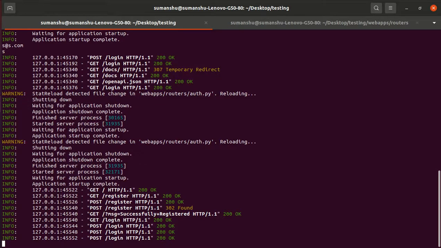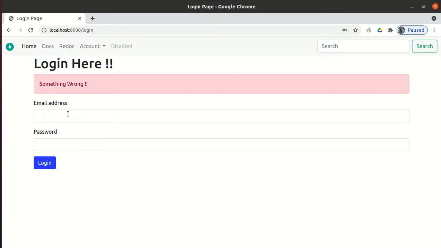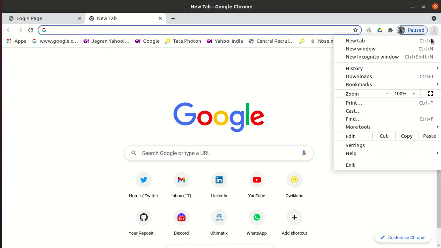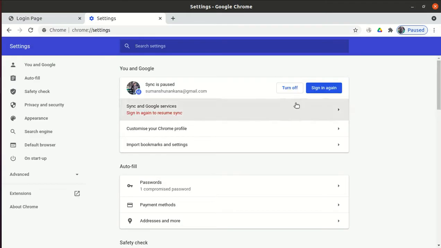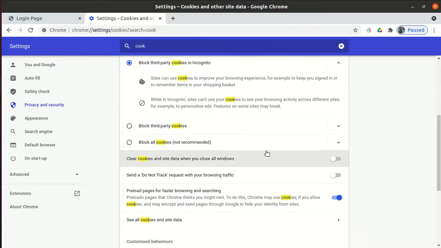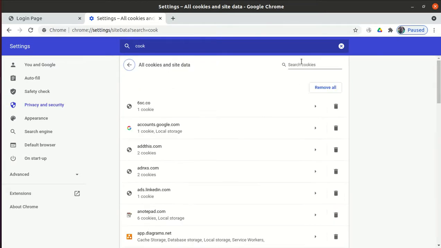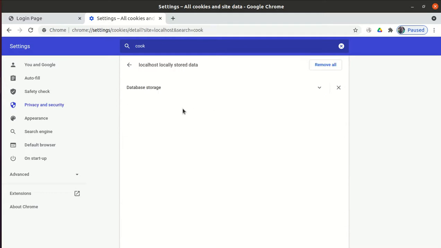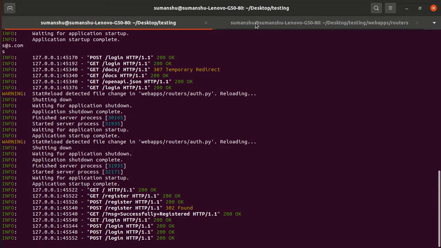Something is wrong. Why did this happen? Ideally it should be logged in. Let me check. Settings, cookie. I just want to see whether it has already set the cookie or not. Localhost. So no, it doesn't set our cookie, because our cookie has the name access token. So let me do the debugging.